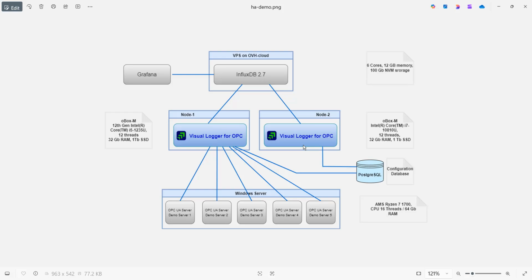I'm going to demonstrate. So we have a few OPC UA servers as data sources, and then we have two instances of our Visual Logger for OPC configured to run in a cluster as a team. And in the cloud, at OVH cloud, we have a small virtual PC that runs InfluxDB. This is our destination where data is flowing to. And then we have Grafana to visualize data to see how it goes.